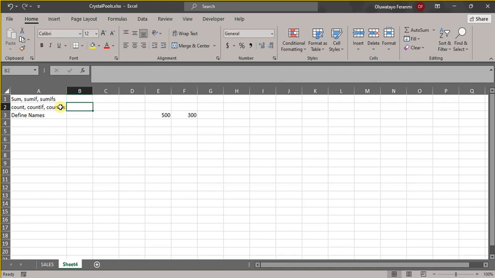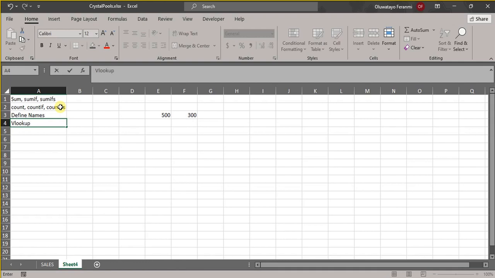Sorry. So let's go ahead with defining. I've told you what defining does. Now we have something called VLOOKUP, VLOOKUP, and HLOOKUP.